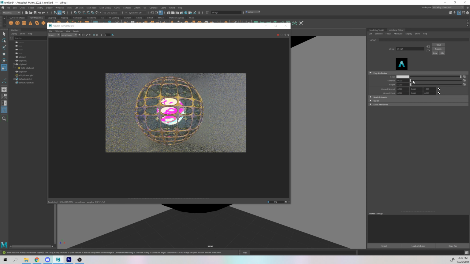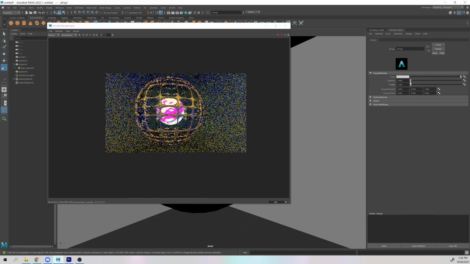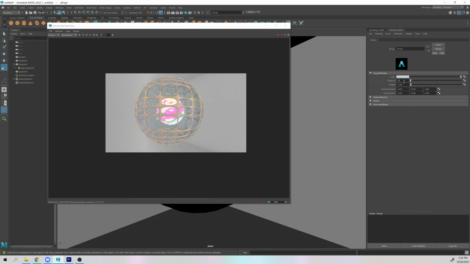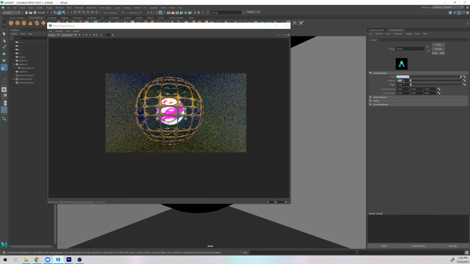You can change the color of the fog. Distance is how much it is. And depending on your scale of the scene, you might need to have a very small number or a very large number. And it gives you a nice atmospheric look.